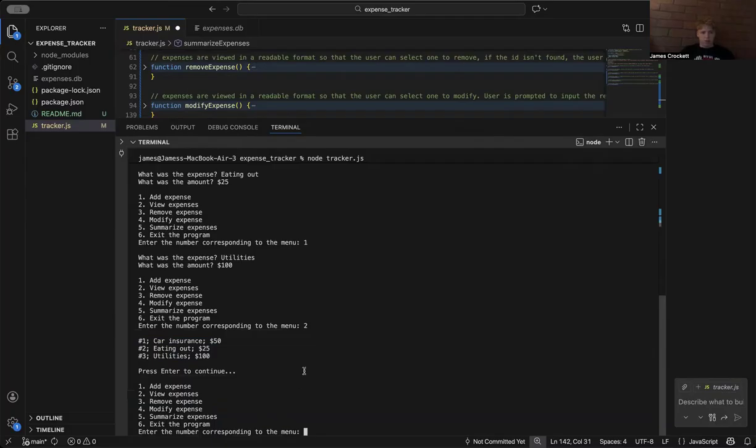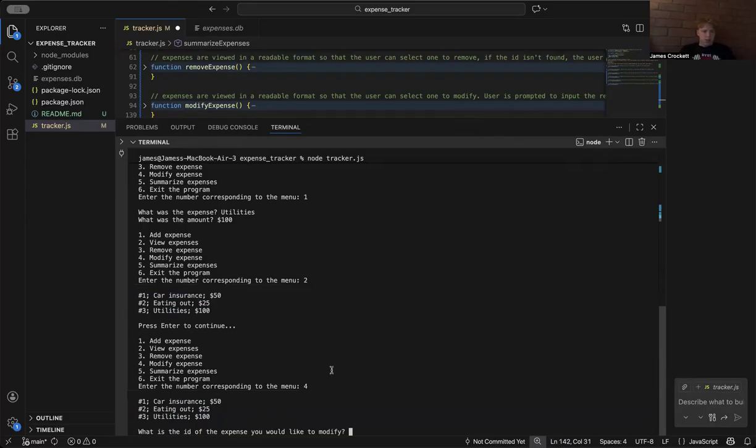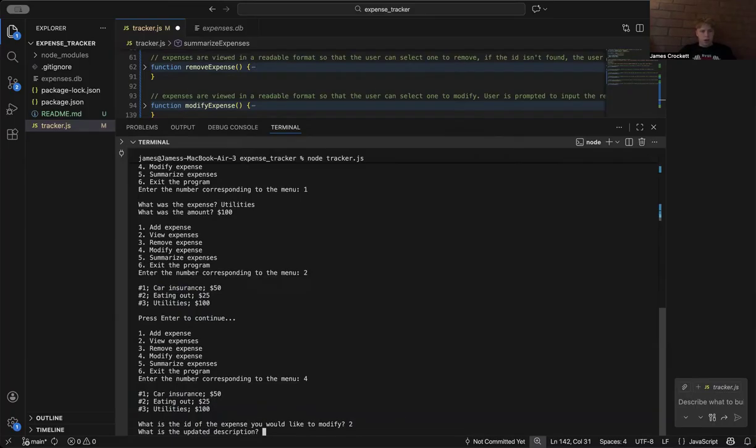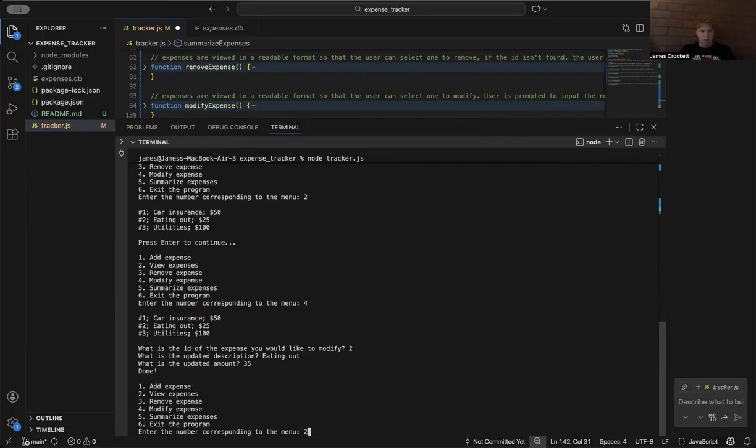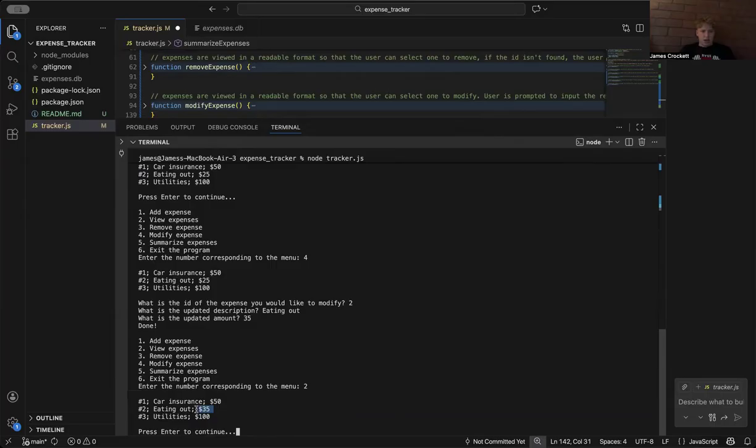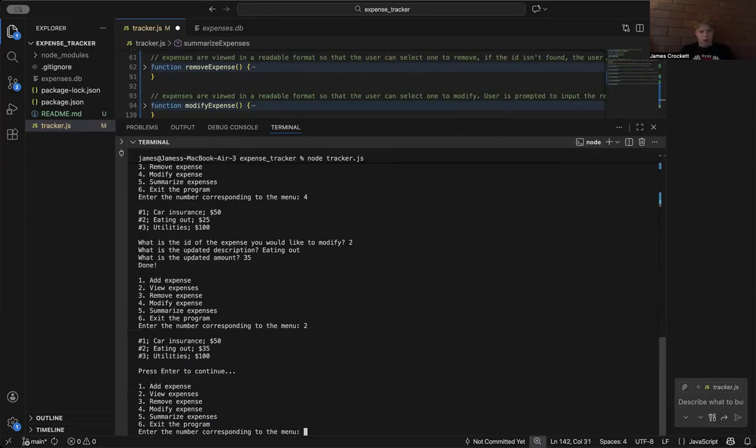Enter to continue. And so now what we'll do, we'll modify one here. What is the ID? Let's say we wanted to correct our eating out. Maybe we spent 35 instead of 25. So I'll put in the number 2 here. Update description, we're good. We're going to keep it as eating out. And then what is the updated amount? 35, right? So when we go back and review our expenses, now it shows 35 here, right?